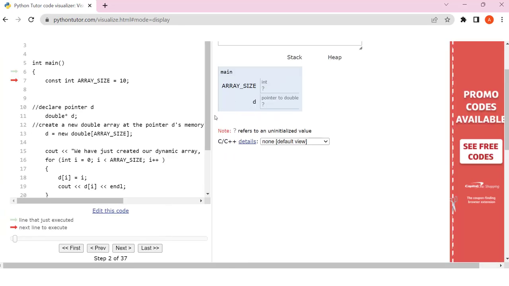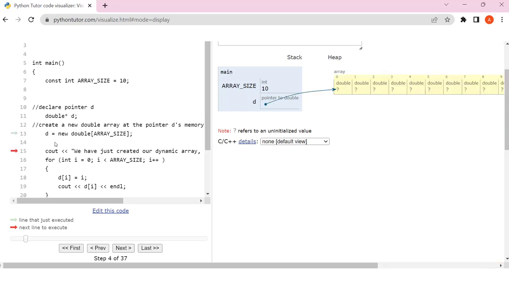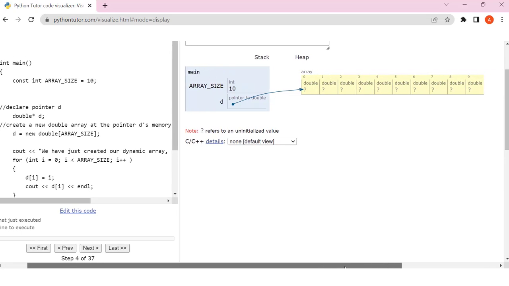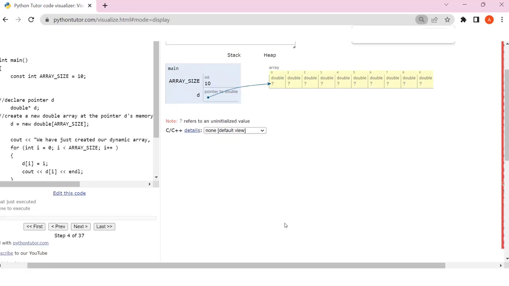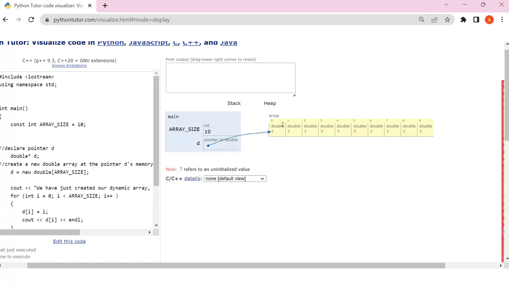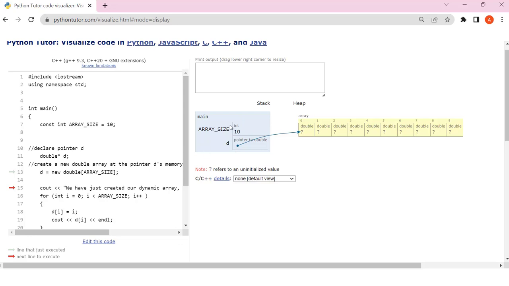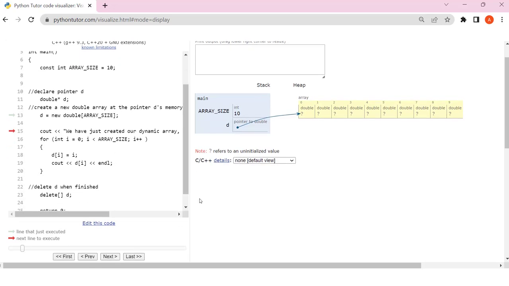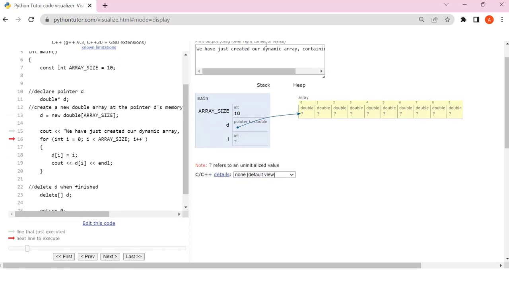I can see in my main function that I've declared my array size to be some value. I've declared this pointer D, and look what happens. When I say D equals new double array size, you can see that I have now created this dynamic array on the heap. Meanwhile, my variables declared in main, since they are not dynamic variables, they are in the stack memory.